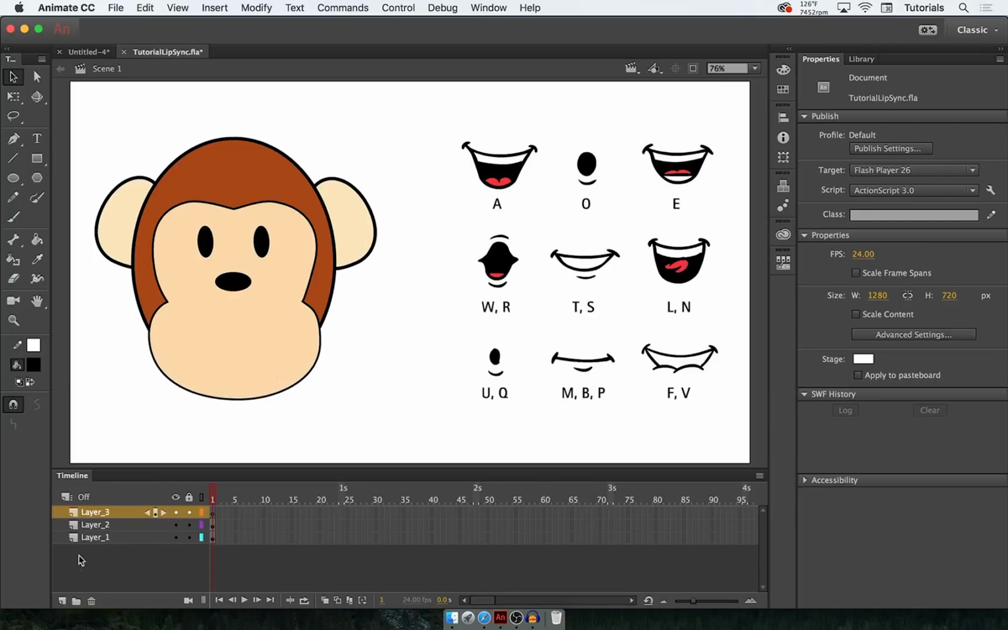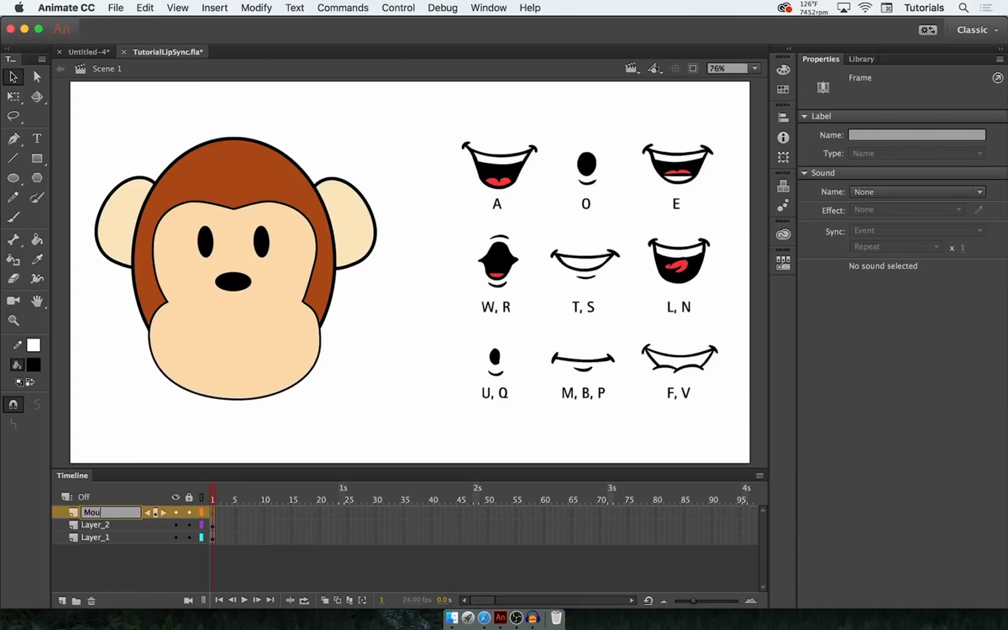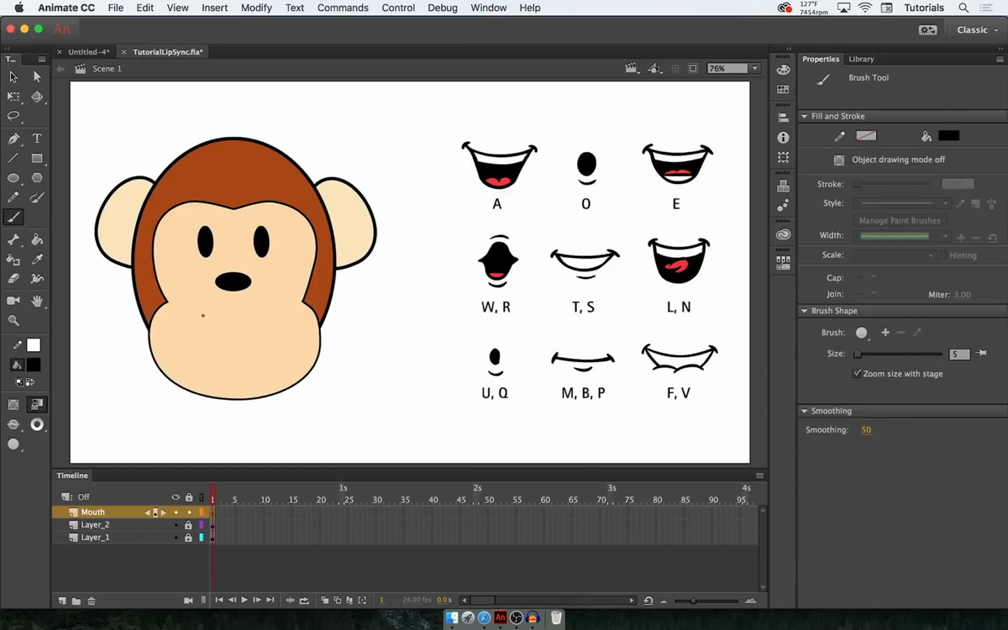But I'm going to create a new layer, and we're going to name this mouth. Now I'm going to lock the head layer as well as the chart layer first, just so we don't mess anything up. Now make sure on the first frame of the mouth layer, and choose the brush tool. And we're going to go ahead and try to replicate this first A mouth in the chart here. So I'm going to draw this. It's going to be pretty bad, but just for the sake of the tutorial, it should be okay.